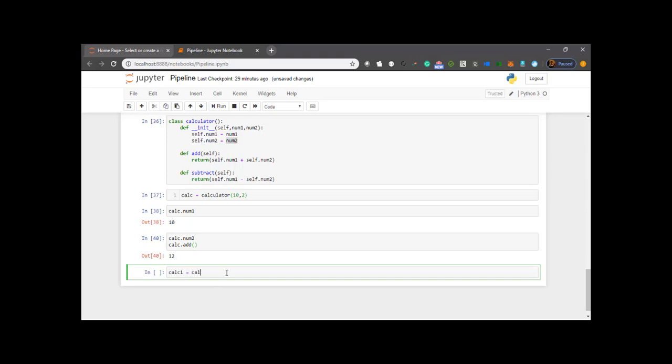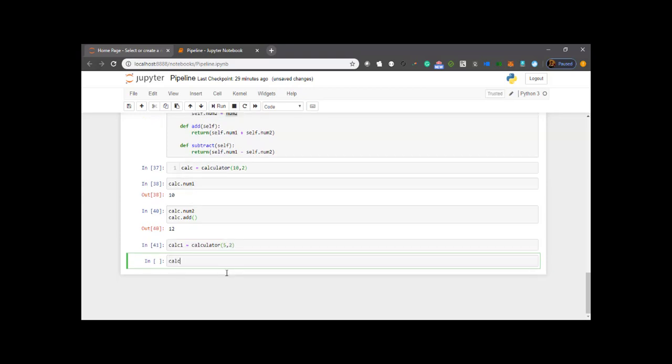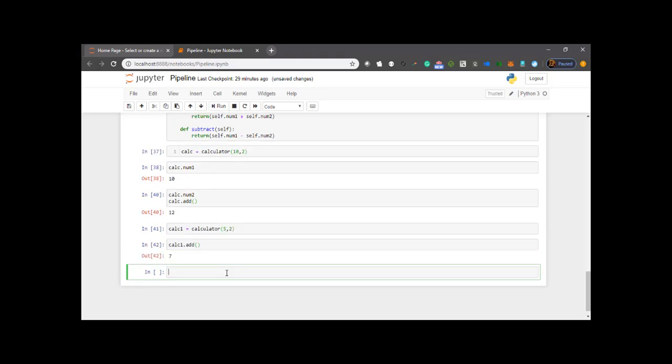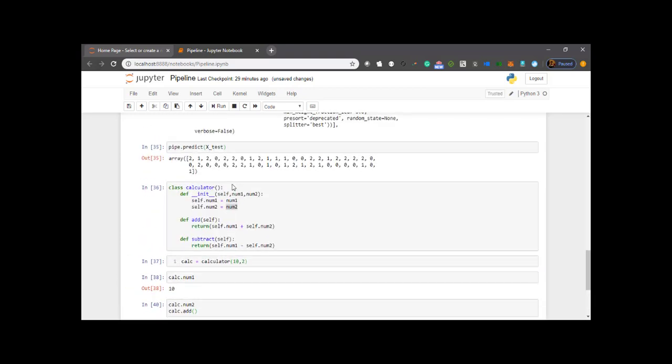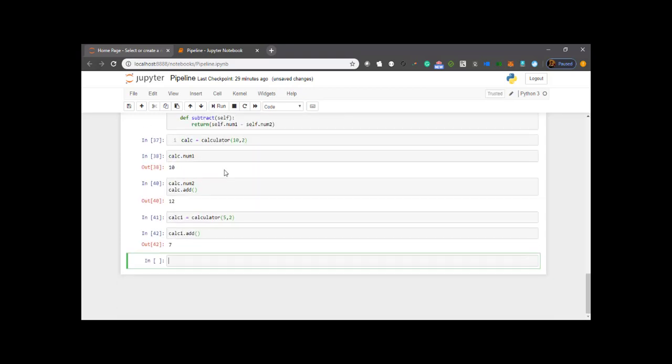Now I can create one more instance of the same class with different numbers, 5 comma 2 for example. So, let's say, what is the addition? It's 7. So basically calc and calc1 are two different instances of the same class, so they have different properties though they are instances of the same class, right?